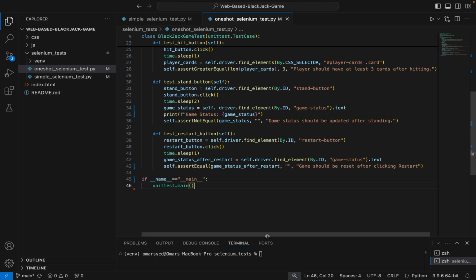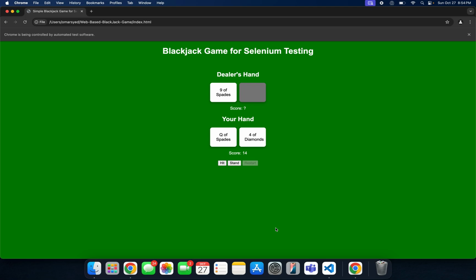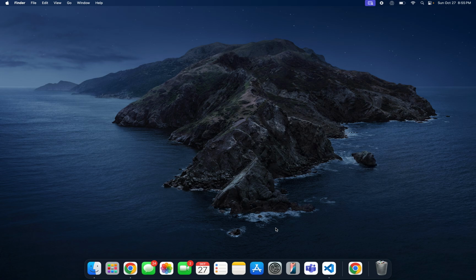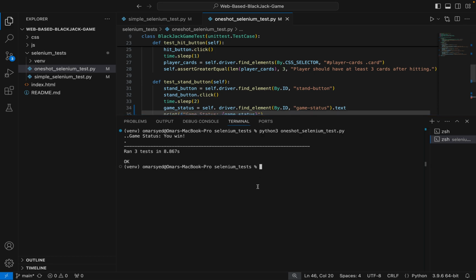So let's quickly give that a try and see the results. It should be very similar to the previous video, but now we'll have a little more information given to us. Yep, it does its thing. Okay, perfect. Now, as you can see, we can look at the terminal. It ran 3 tests, it took around 8 seconds, and it came back as okay. So we tested the core functionalities of hitting, standing, and restarting the game.